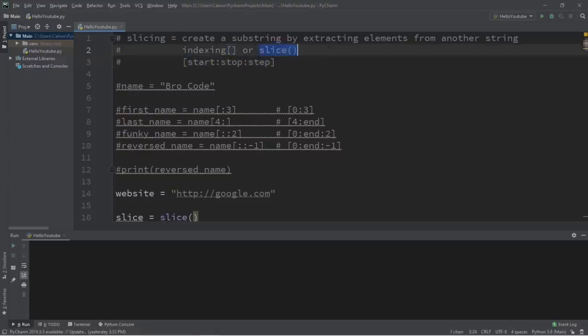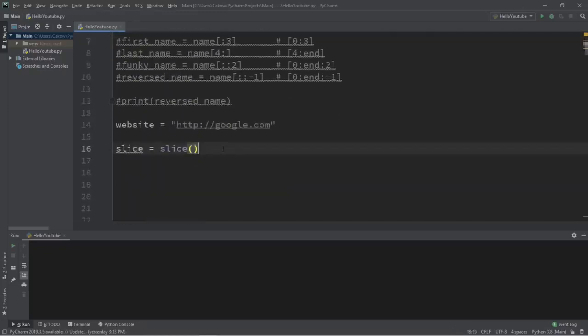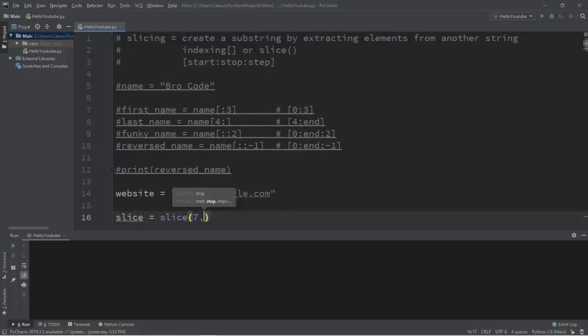However, with the slice function, we separate each of these values with a comma instead of a colon, but it works the same way. So we would like our substring to begin where the name of the website begins. So we would like our start to be 0, 1, 2, 3, 4, 5, 6, 7. So I will pass in 7 for where my substring will begin. And now each value within the slice function will be separated with a comma instead of a colon, like what we did with the indexing operator.